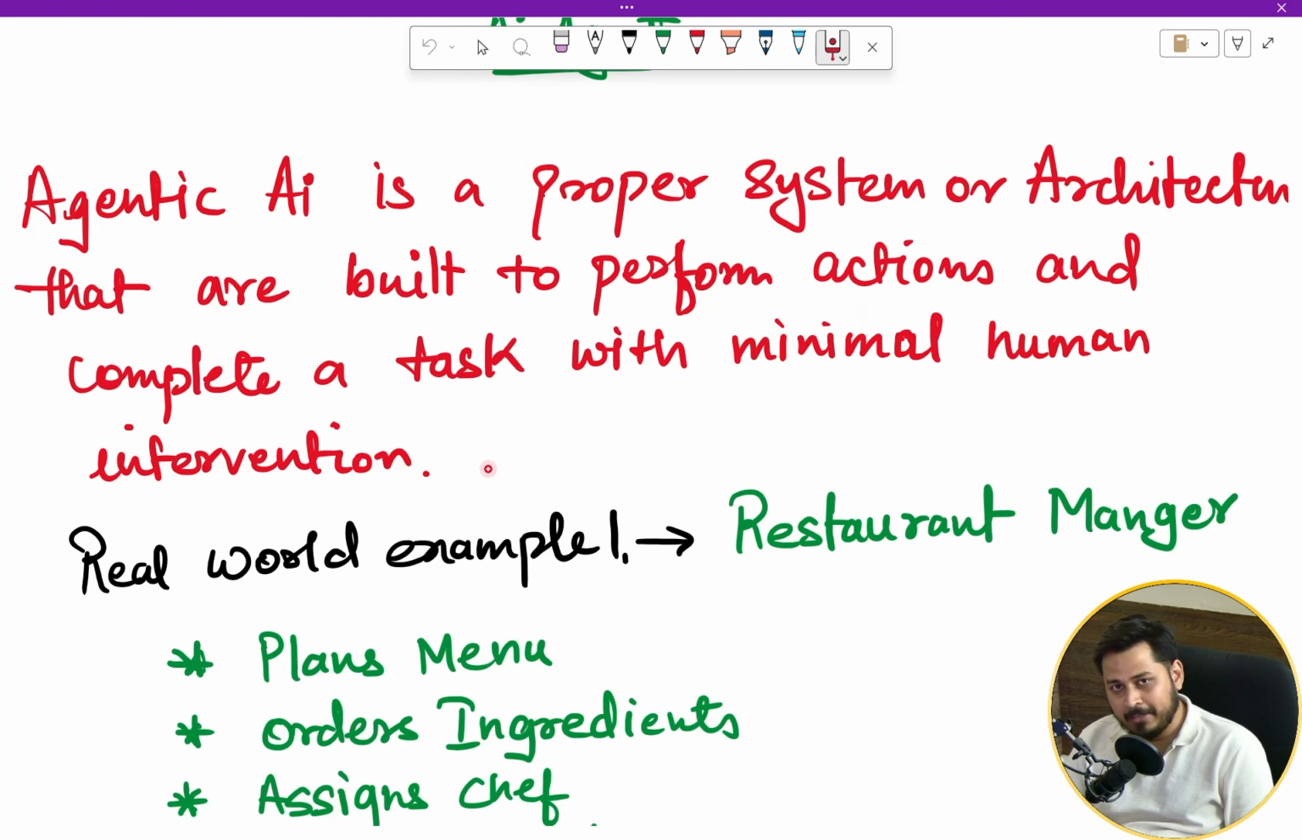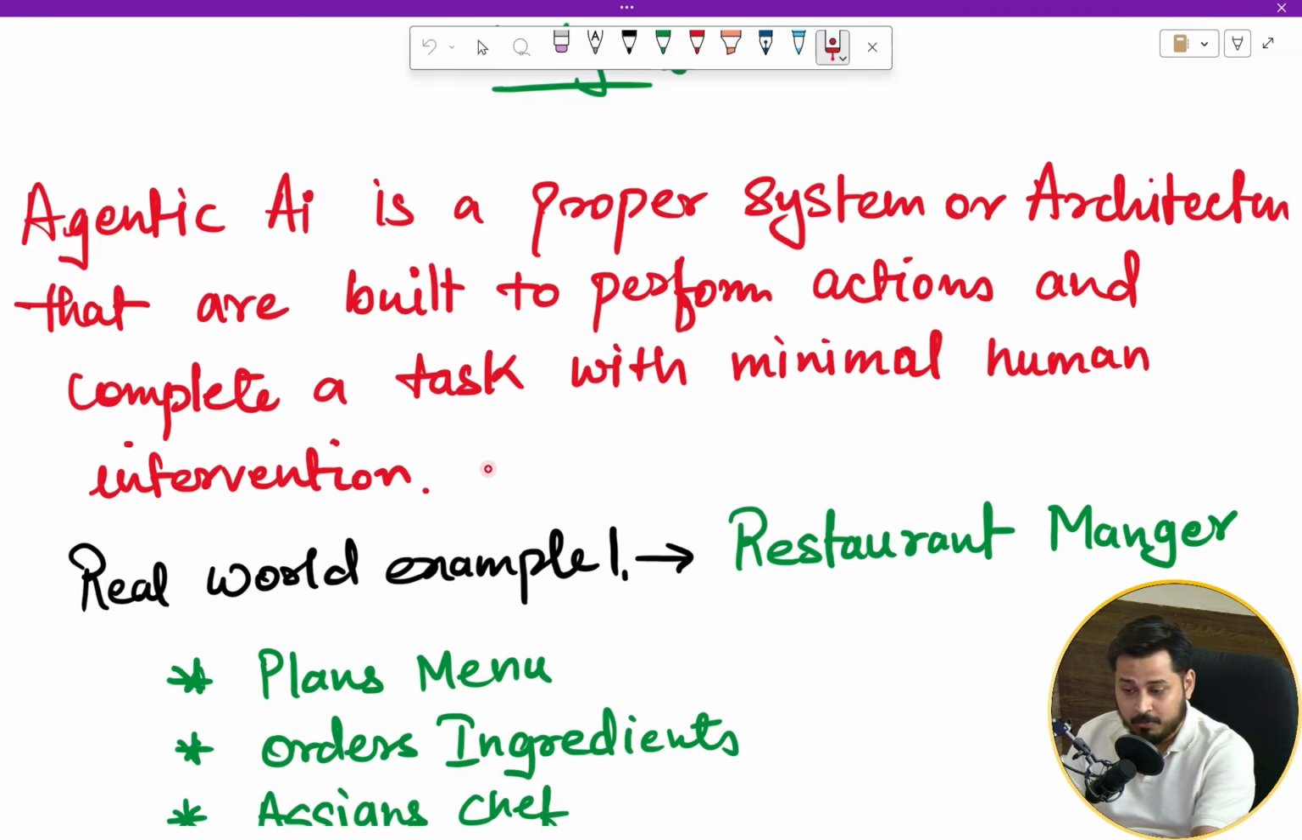So basically, in a nutshell, you just give a prompt, only one prompt. I want to do this. It will automatically decide how to do it. It will decide how to do it first. Higher level of autonomy here. Remember that point that I told you.